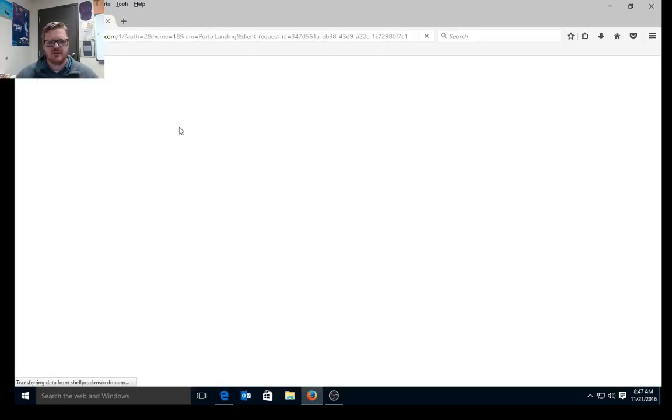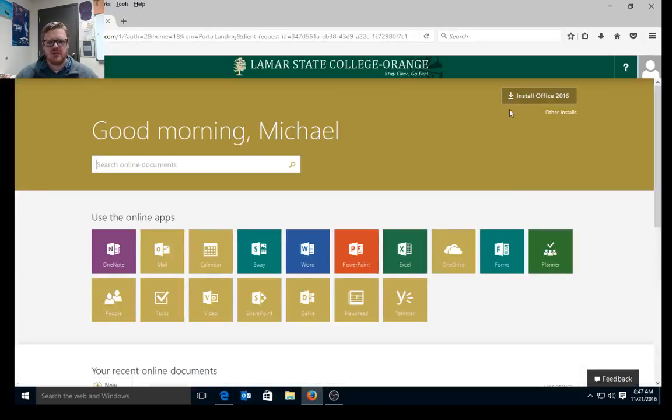When I go to this account, I get to this page, which has a tab for installing Office 2016. Now, I really emphasize the importance of installing Office on your computer. These online apps are not going to allow you to save in the proper formats so that assignments will be read by Blackboard, and it's not going to allow me to comment on your papers in the way that they need to be commented on. So you need to install.